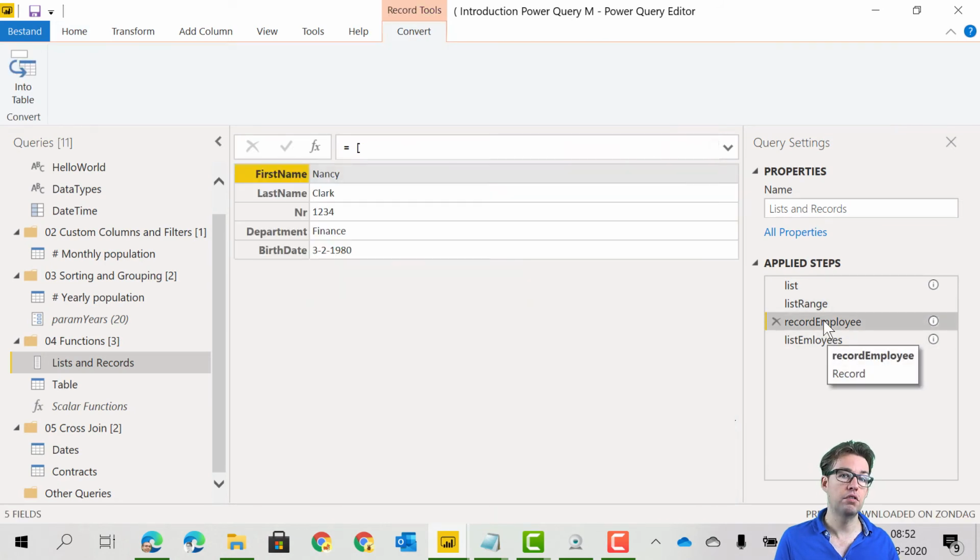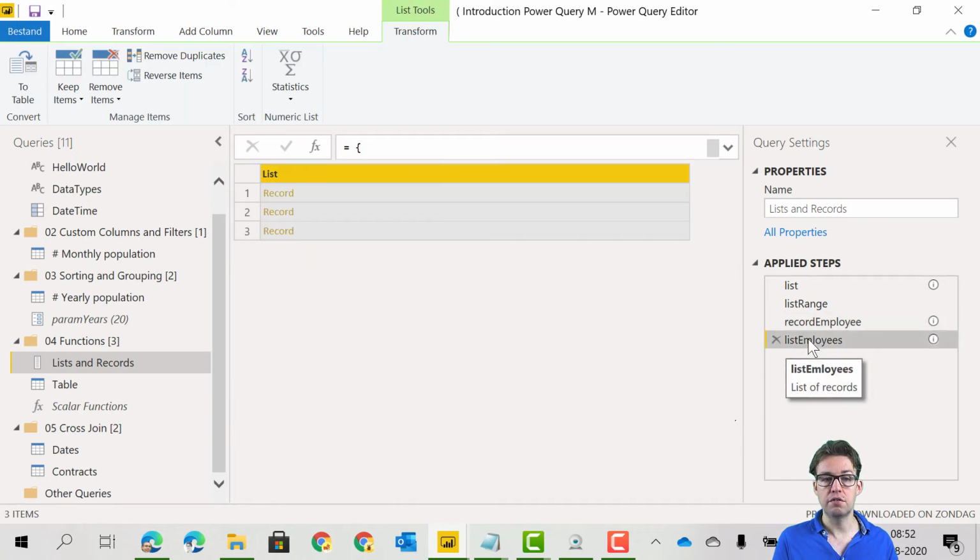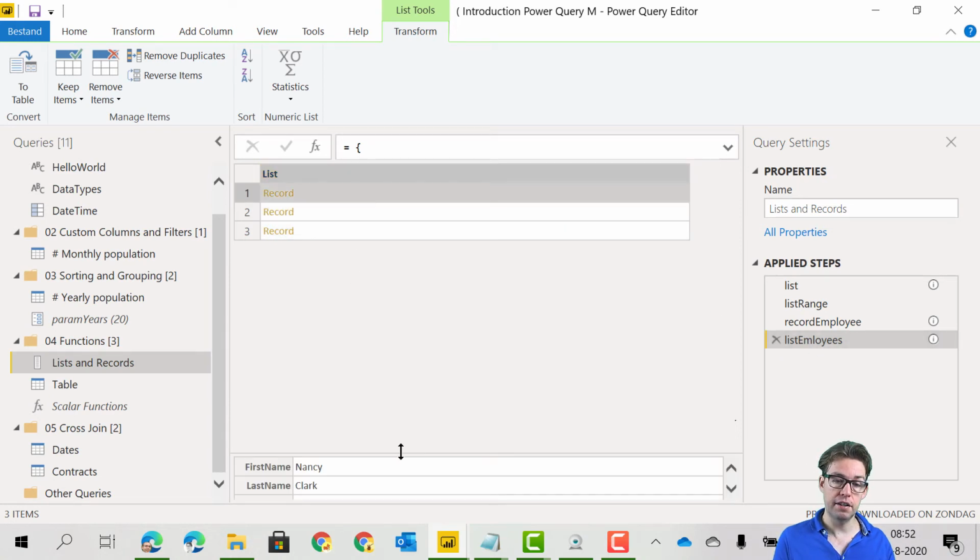So this is how a record looks like. You see it's visualized differently from a row, because all the fields are under each other. And here you see a list of records. This is something we will see in a moment also. When you connect to a web service or a website, you get exactly this structure. That's why I show you it here. So this is a list of records, and you can click next to the record and then you see all the fields.